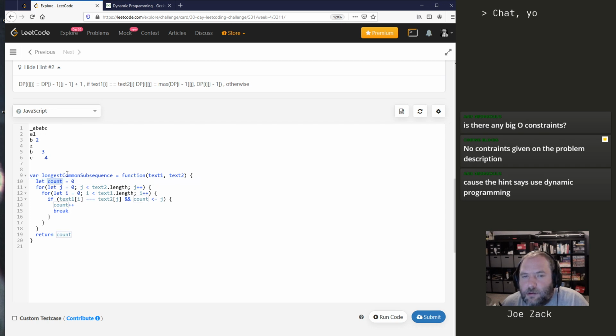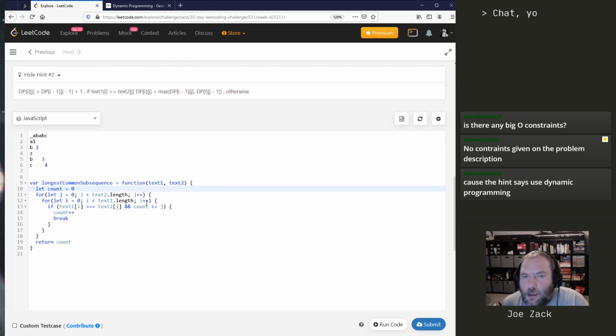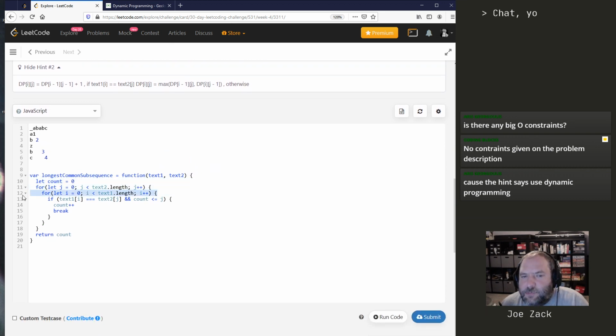I'm only keeping one 32-bit integer or whatever JavaScript uses. And at first blush, it looks like an n-squared solution, which is scary, but I'm only looking at every combination of the letters once. Is that true?